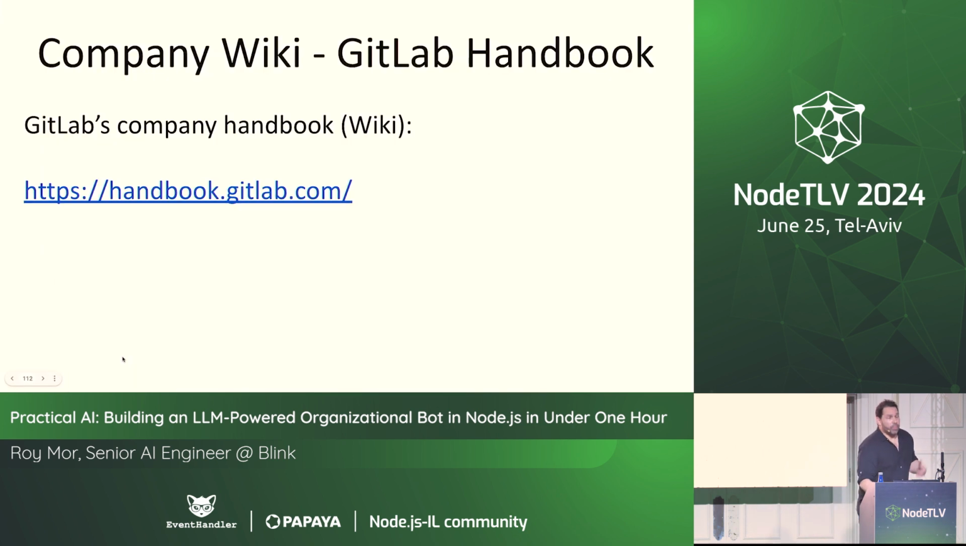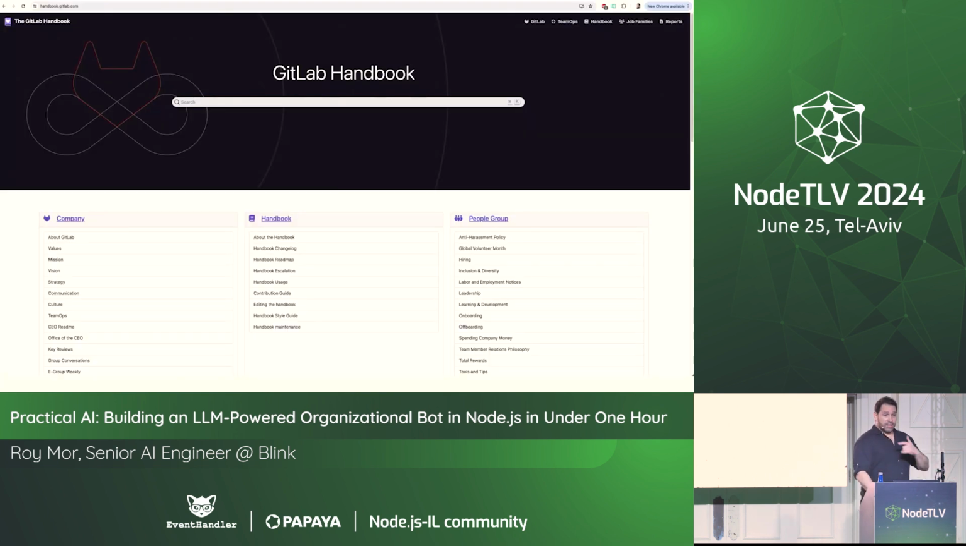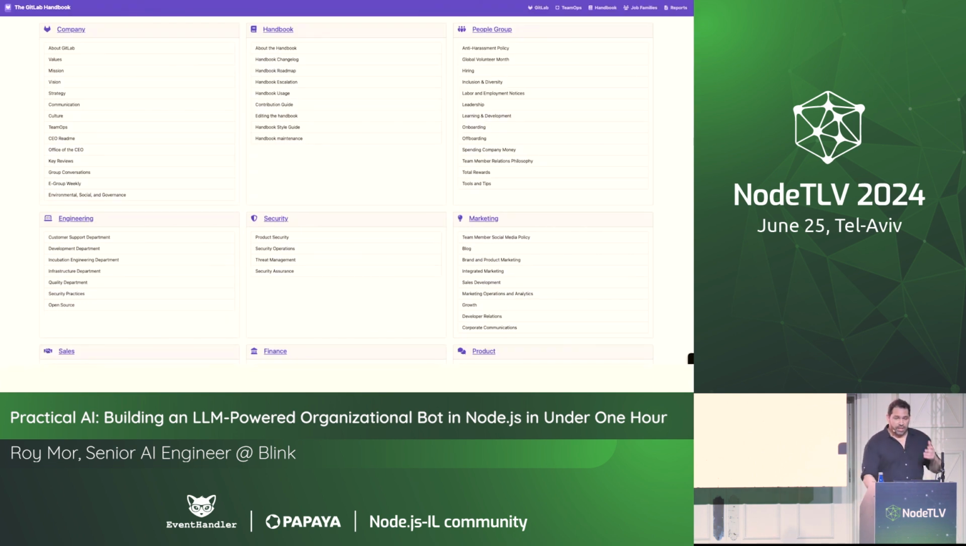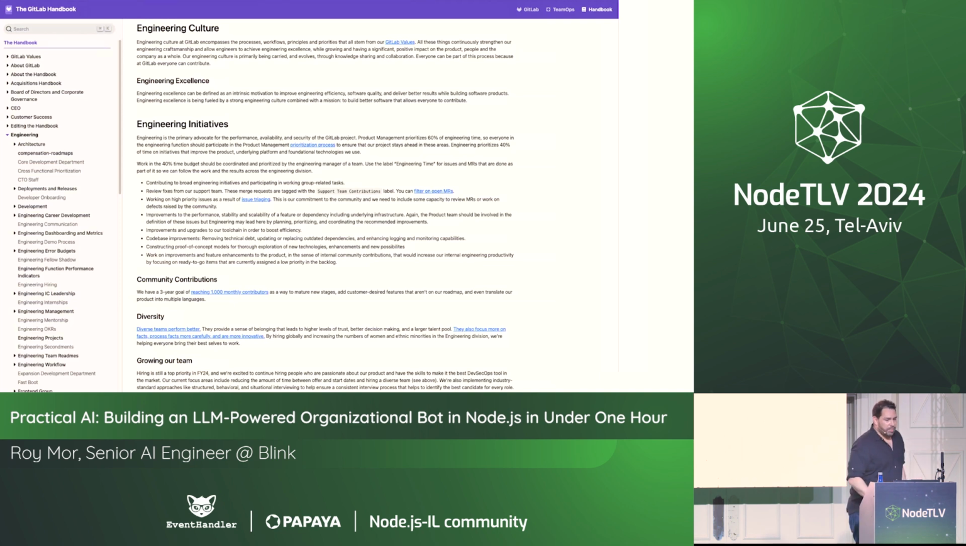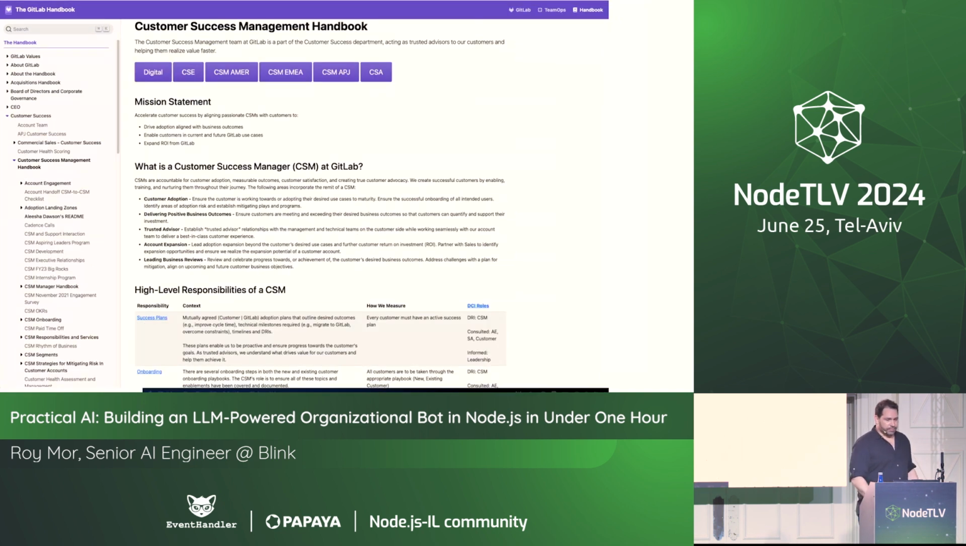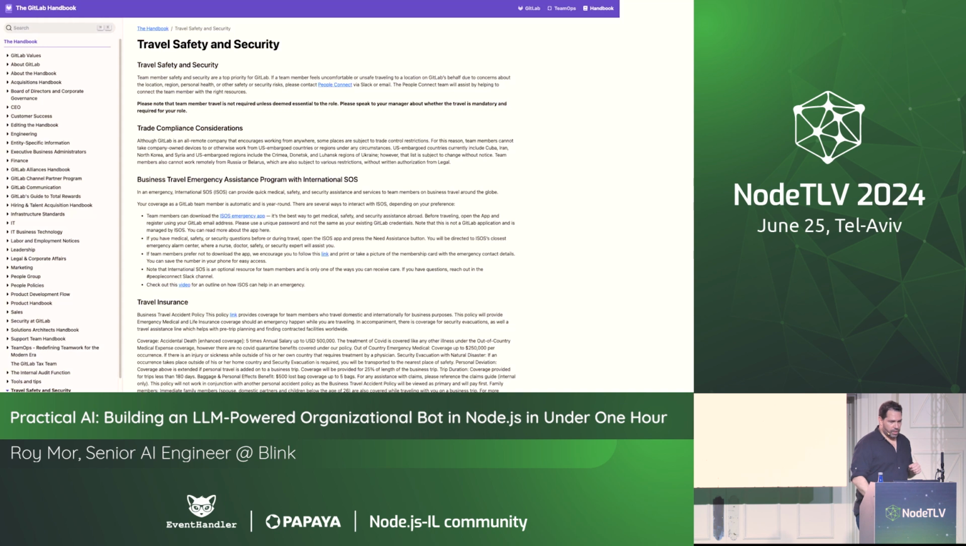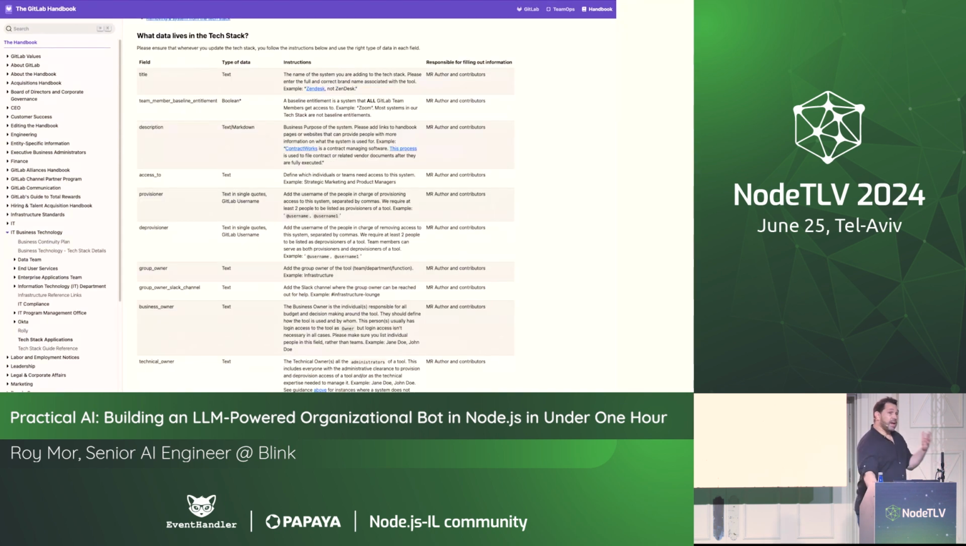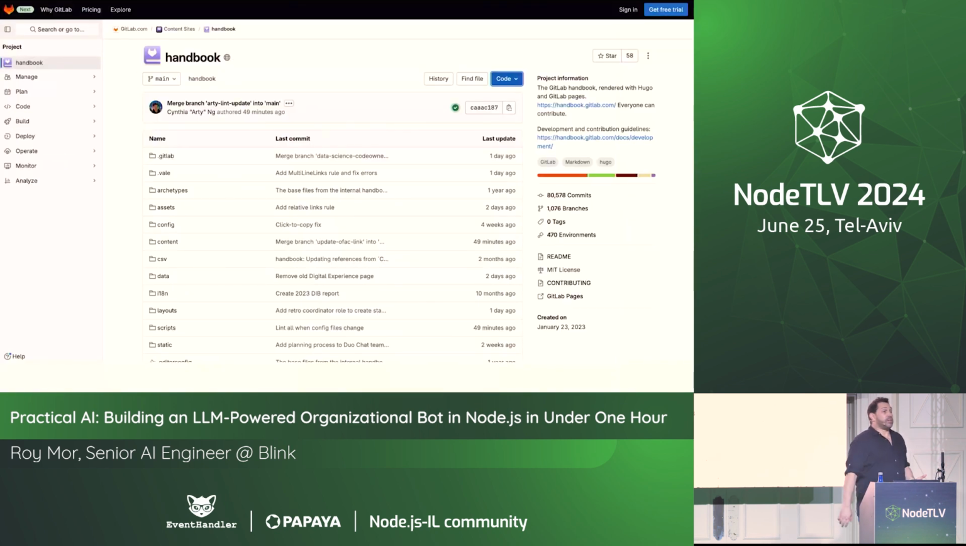So what are we going to run on? What is the organization knowledge that we're going to use? It turns out that GitLab has its entire company handbook, its entire wiki, online publicly on the web. It has company information and people group information, and security, engineering, marketing, and so on. There's a few snippets. Quite interesting, really. The nice thing is that it's available as a repo on GitLab, so we can clone it and use it as our data.